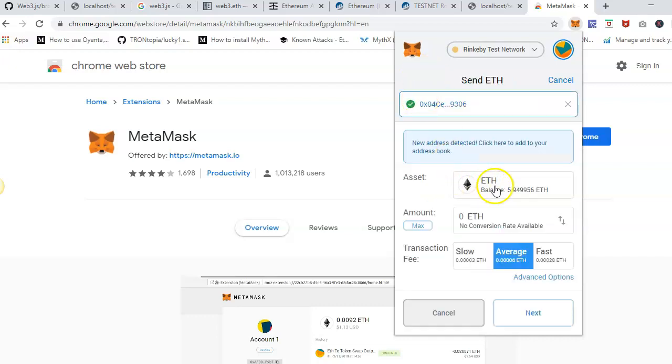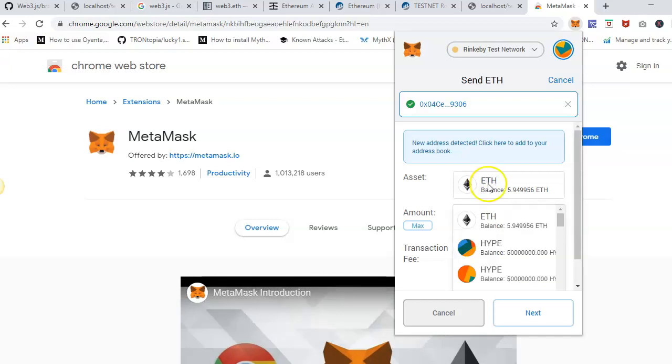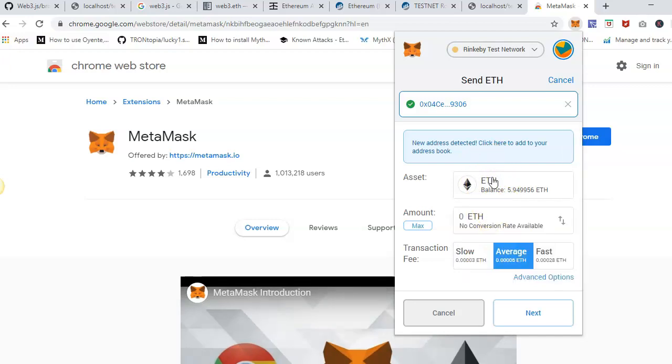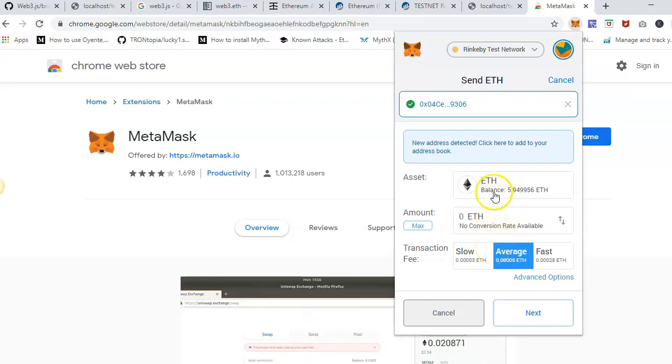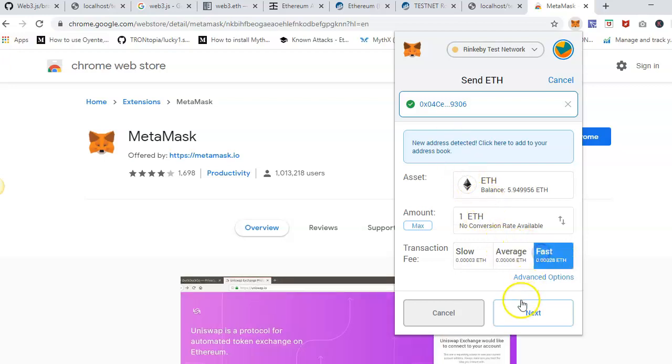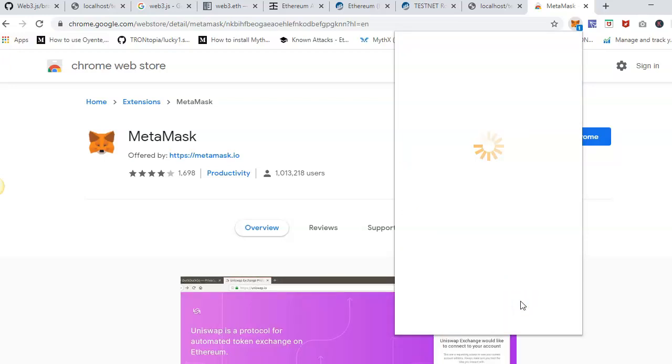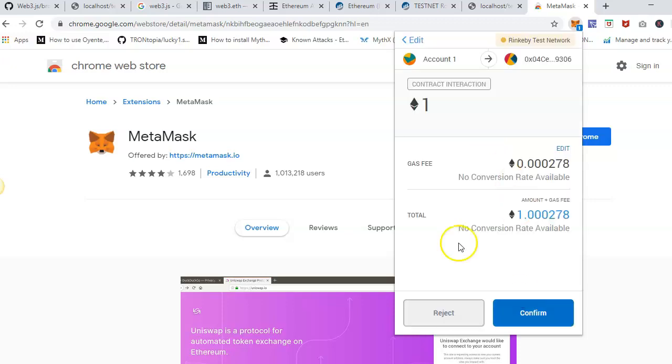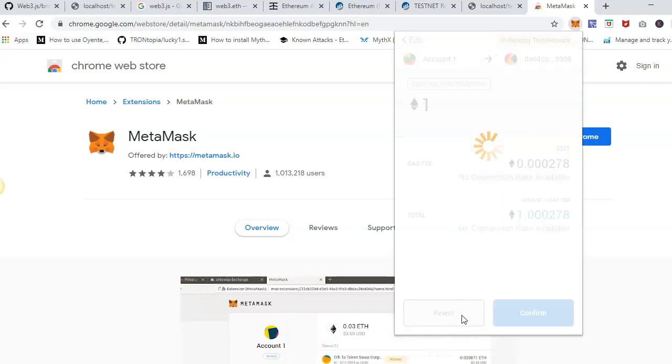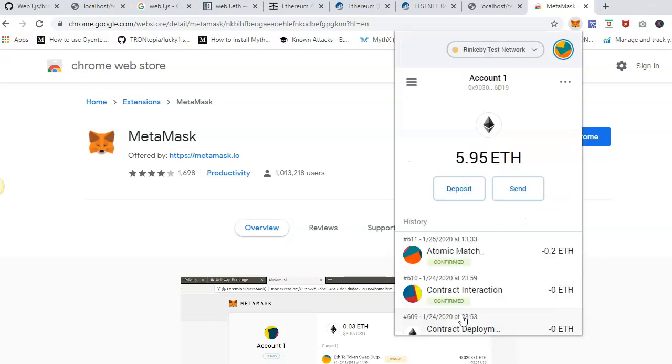Then I can send the asset Ether. Ether is the currency for Ethereum. I also can send other tokens, but don't worry about the tokens at the moment. So let's say I want to send 1 Ether to this contact, and I can just click next and send. It's like a bank account transfer. So this is basically a token digital asset, or wallet management system.